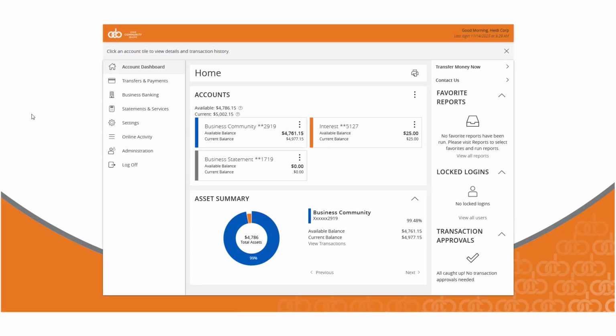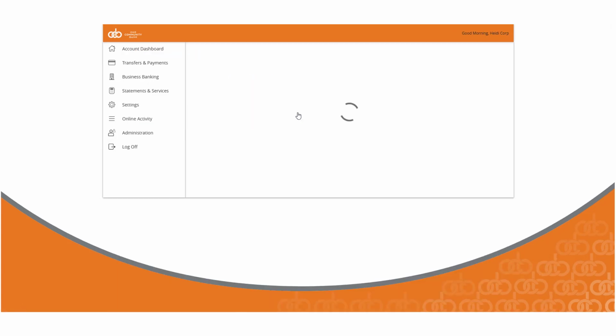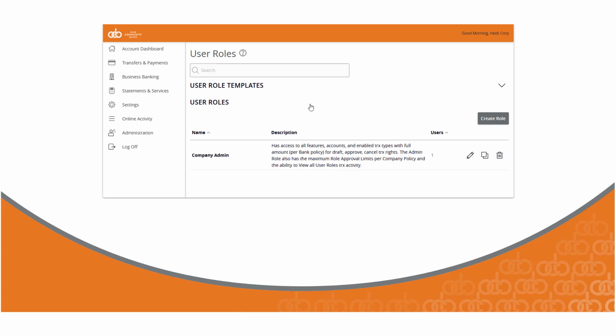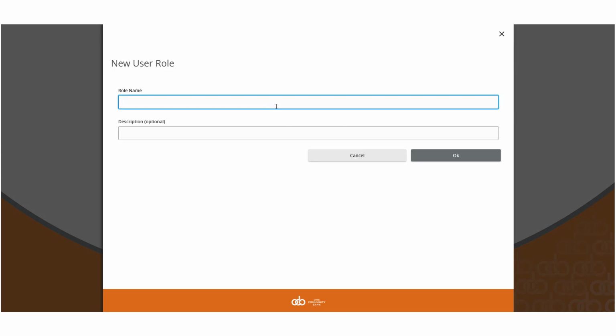Each user role controls feature entitlements and dollar limits for one or more company users with like roles, and needs to be assigned to each user. Select the administration menu, then select User Roles. Select Create Role to create a new user role. Enter the role name, and click OK.